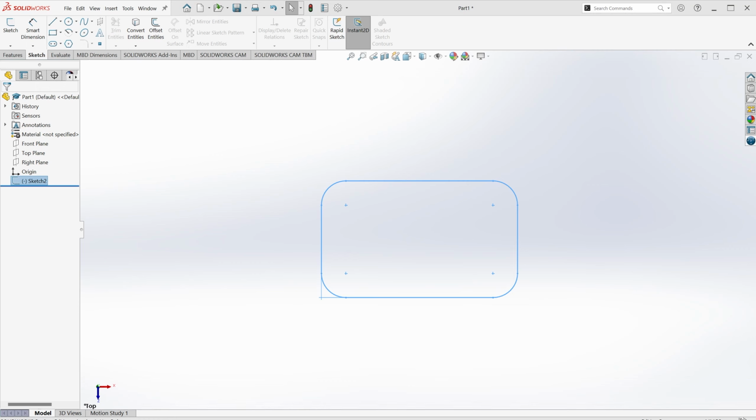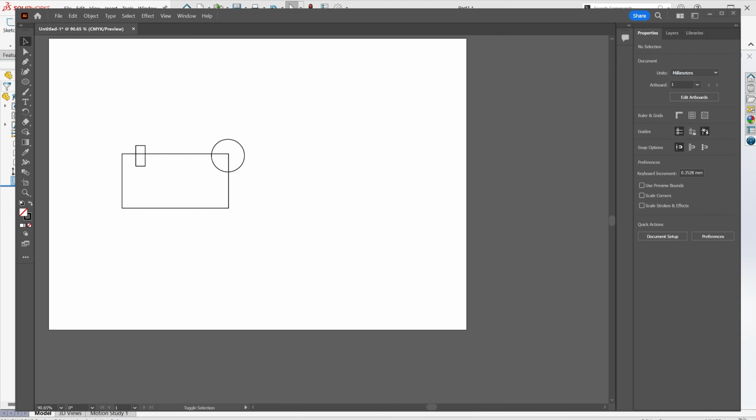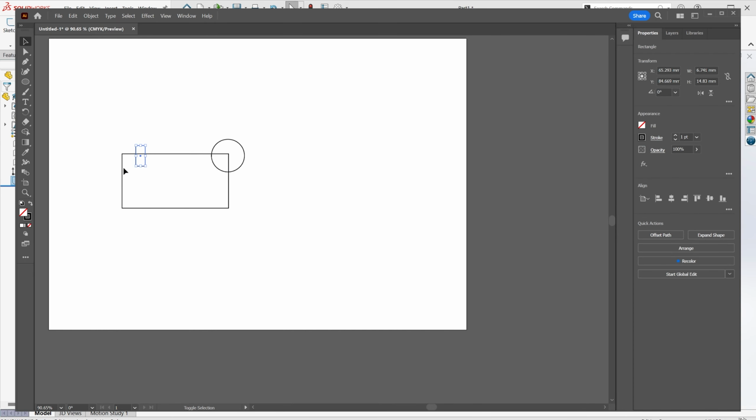I'm going to be demonstrating the Power Trim tool. If you do a lot of drawing in Adobe Illustrator, you'll be aware of the Shape Builder tool, where you can create complex shapes or complex geometry from a number of simple shapes. And you might be wondering, how can I do the same thing in SolidWorks? Well, the answer is it's quite easy.